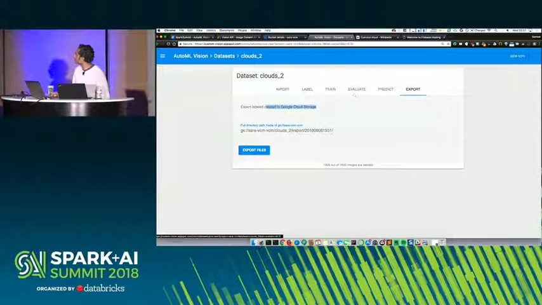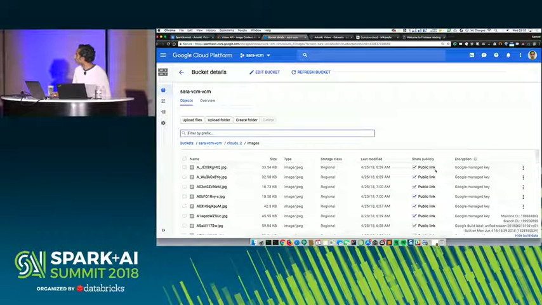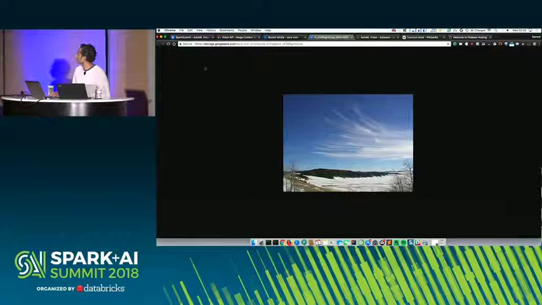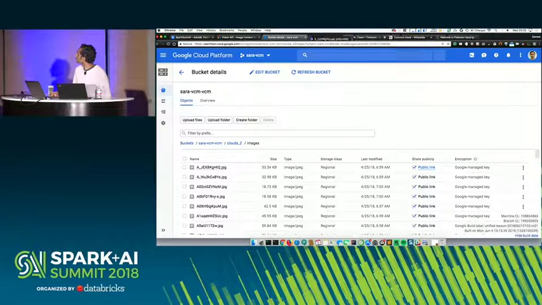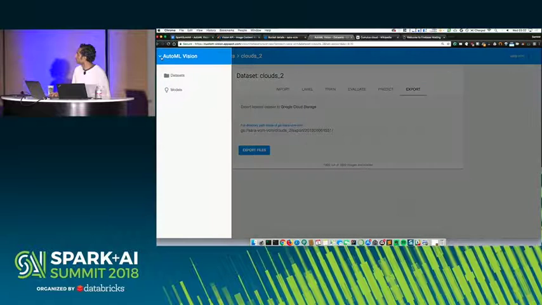This is what the data looks like in Google Cloud Storage. So I have a bucket. This is an object store. In here, this is my CSV file that I showed you earlier. And then if I go to images, let's go to clouds too. And then if I go to images, this is where all the images are. I can go to a public link of one of these clouds, and you can see that these are the clouds. OK, so that is a quick demo of AutoML Vision.